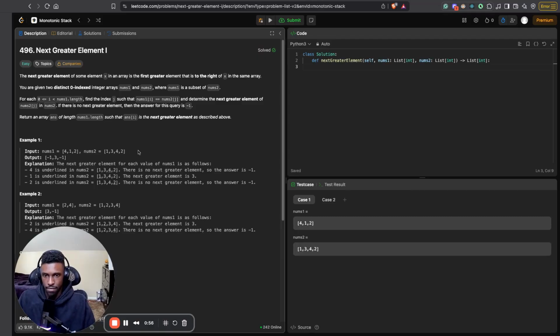So for 4, it doesn't have a next greater element. For 1, the next greater element is 3. And for 2, it does not have a next greater element as well because it's at the end of the list. And so that's how you get this output array of -1, 3, and -1. Because if we cannot find a next greater element, then the proper answer in that case is -1.